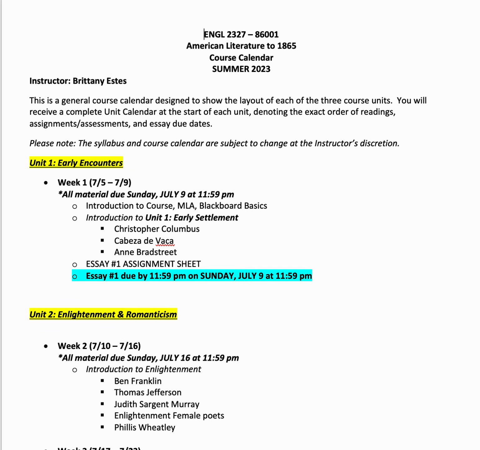So let me walk you really quickly through the course calendar. Week 1, like I said, is going to be our early encounters. It's going to be basically from the early settlers up to the Enlightenment. So you're going to read a couple of texts, Columbus, De Vaca, and Bradstreet, and then your first very, very, very short essay is due by Sunday, July 9th at 11:59 p.m.